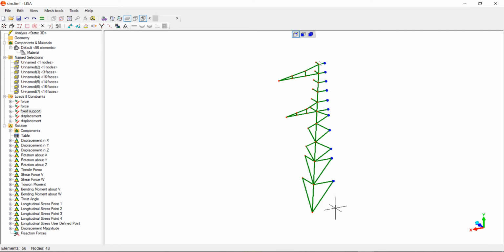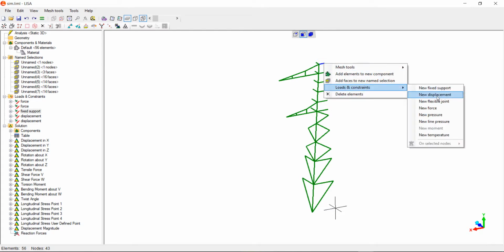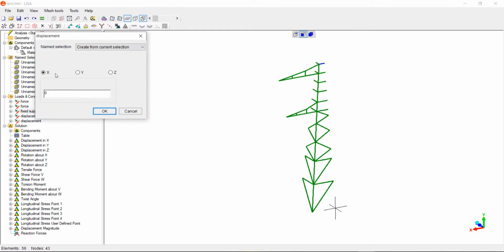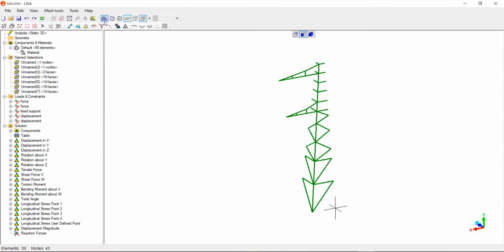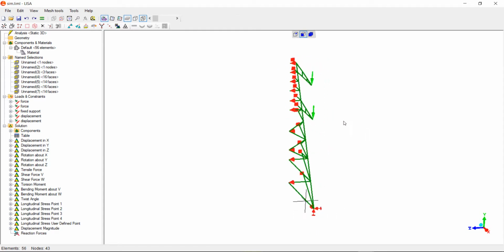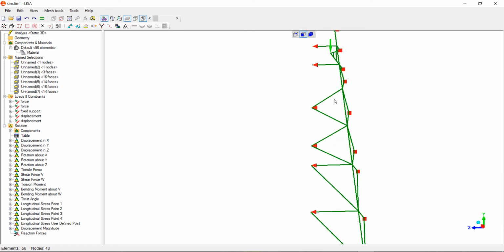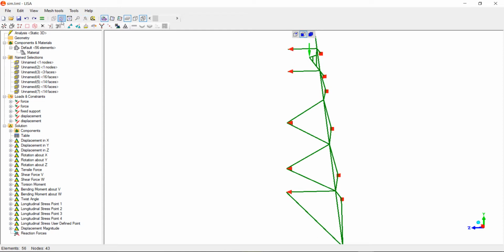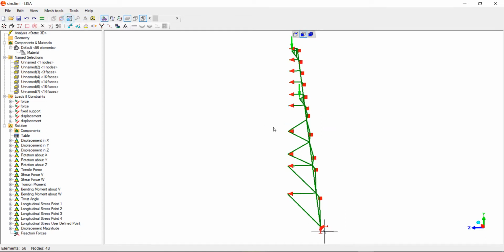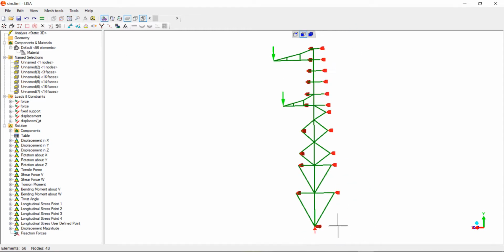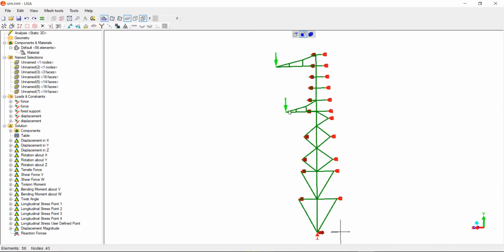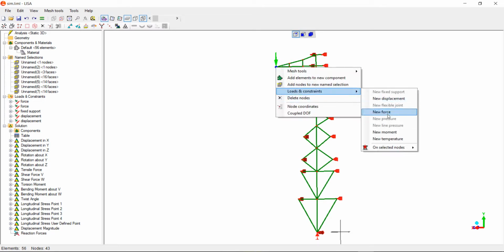So you can select the nodes like this and then select phases, right click, and then new displacement, and you can assign the X value to 0. I've done that already, so I'm not going to do it again. Similarly, on the YZ plane, you can constrain the displacement in the Z direction. So that's going to be the constraints of the model. And then at these points, you can assign the loads. That also can be done using right click, loads and constraints, new force.